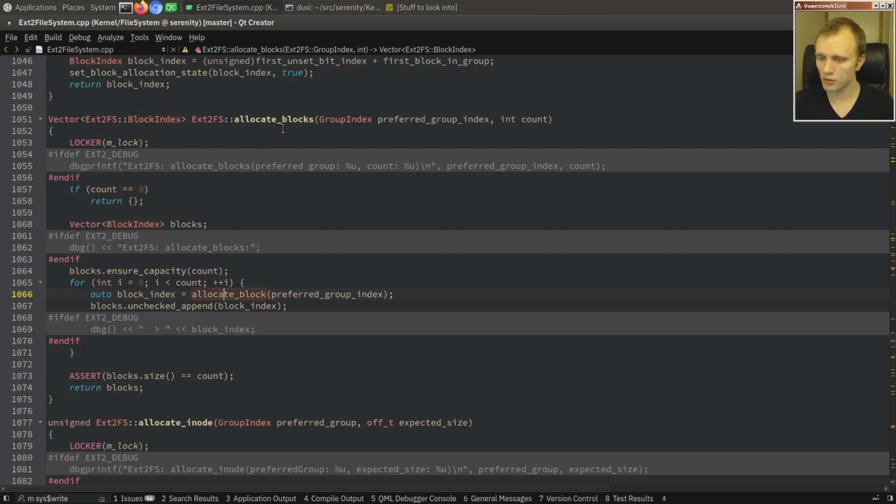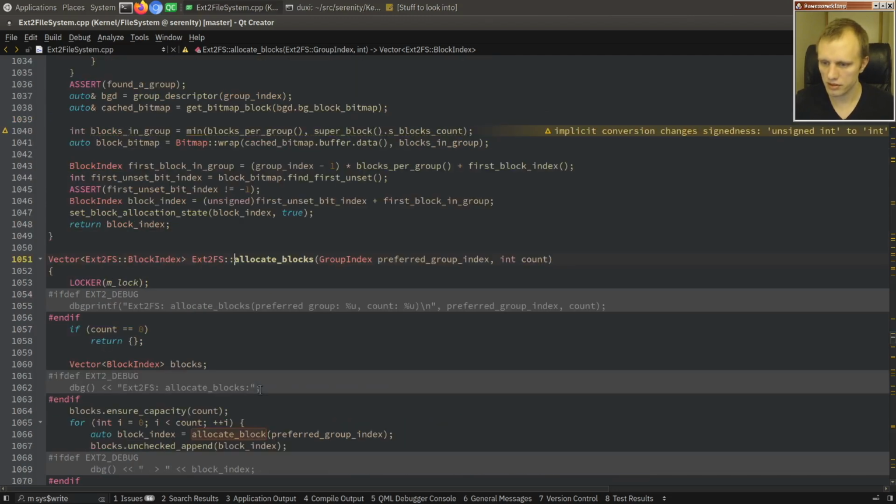So whoever was calling us, allocate blocks, gets the index. We found a 0 somewhere in a suitable block bitmap. You get the index, you add the index to the vector here of block indices that we eventually end up returning from allocate blocks.